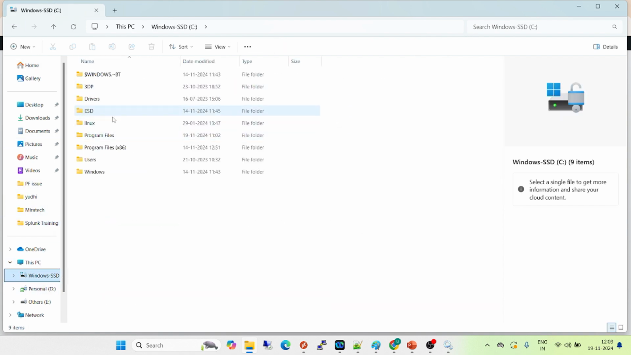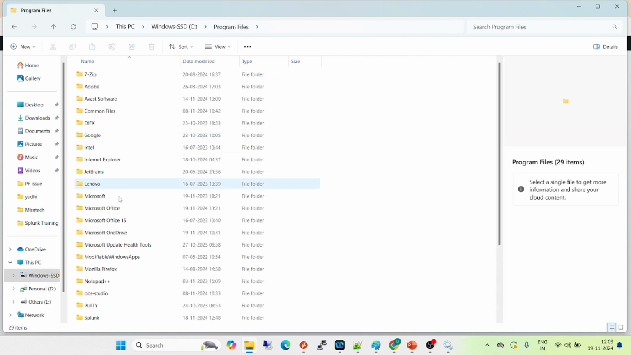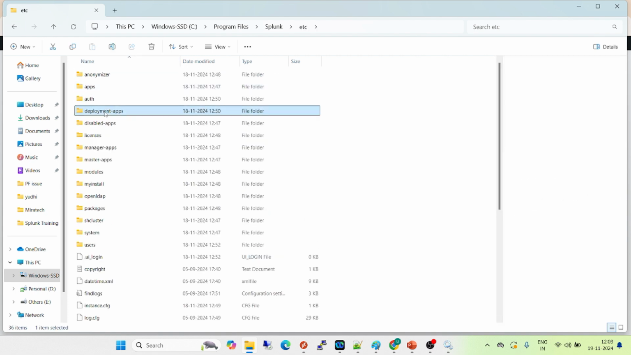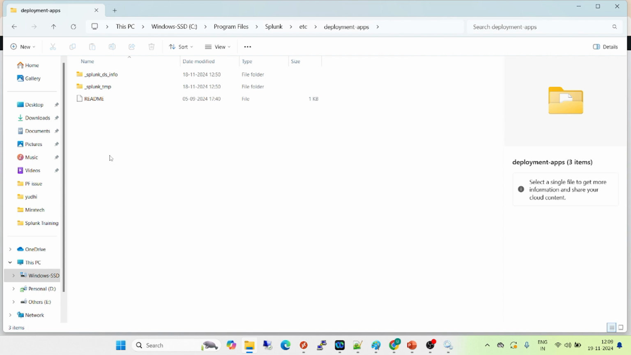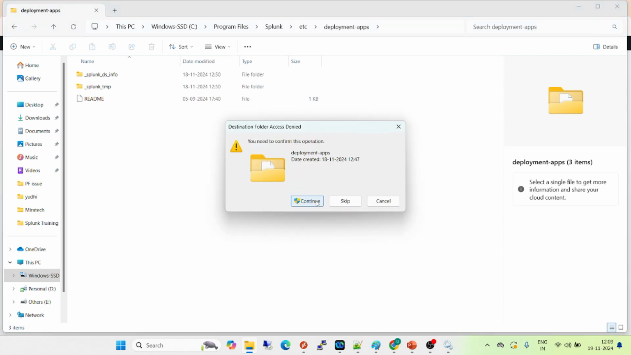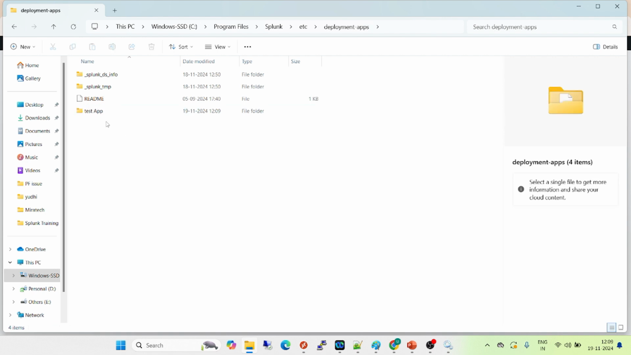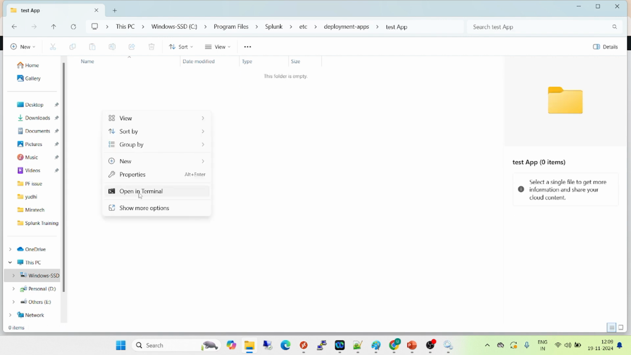So what you need to do is go into the backend where it is installed. Go to that drive, like it is installed in my system in Program Files, and into the Splunk folder, like Splunk Enterprise. Go to etc and go to deployment-apps. Inside deployment-apps you can create any first app, whatever name you want to give. Let's suppose I will create one app like test app, and inside that, this is the format of the app in deployment-apps, which will be deployed on the universal forwarder.